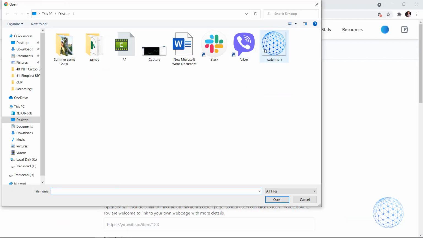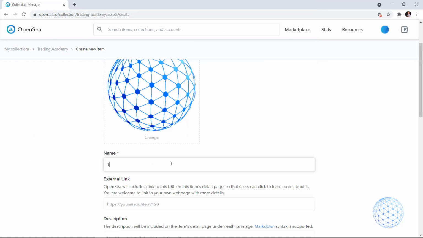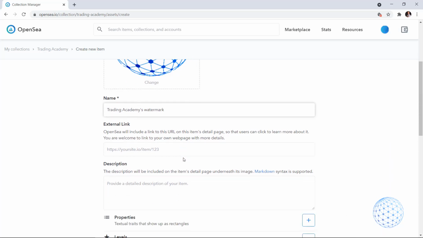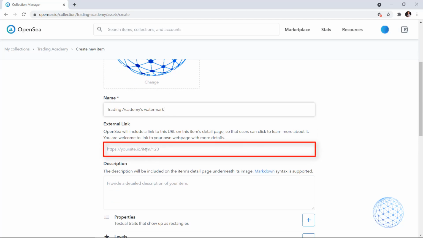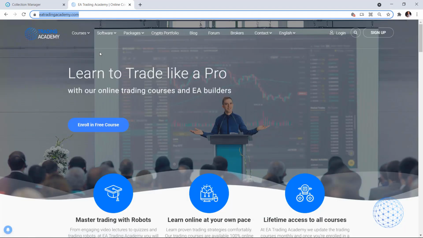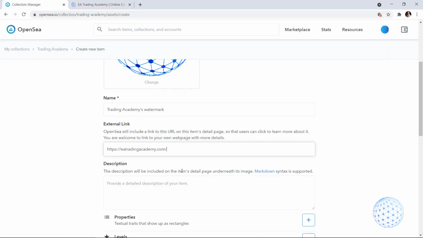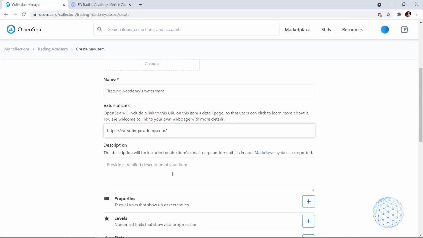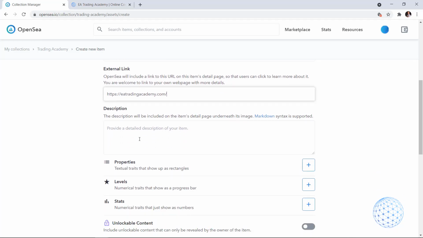So again, I will put the watermark, and then as a name I will put Trading Academy's watermark, okay? And this is our brand watermark, so I don't think I'll be selling it, but this is what came to my mind. Then you can put a link from the website. So what I can do actually is I will just copy paste the URL from the Academy, and it will be right over here. So if you have a website, not a bad idea to drop the link so that people can see that you are actually serious in what you're doing.